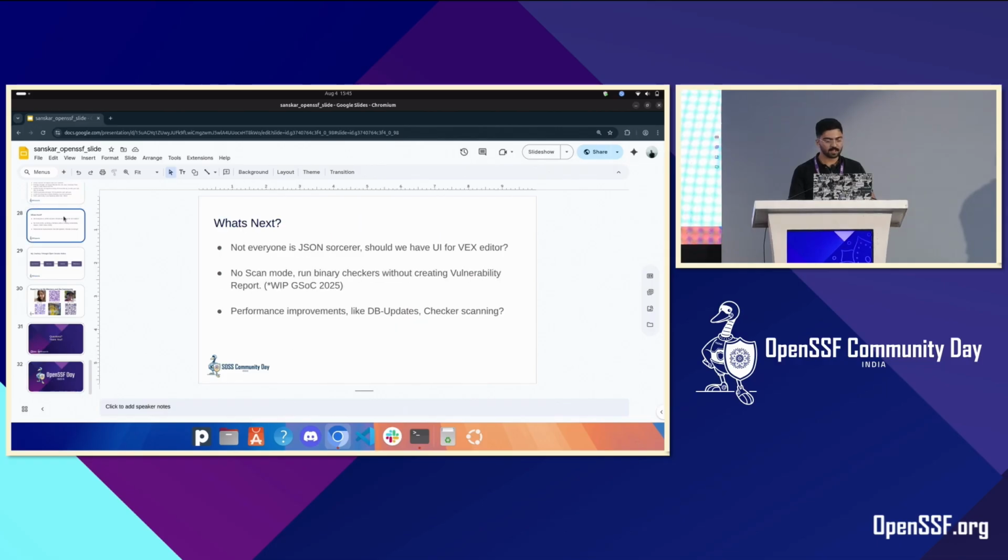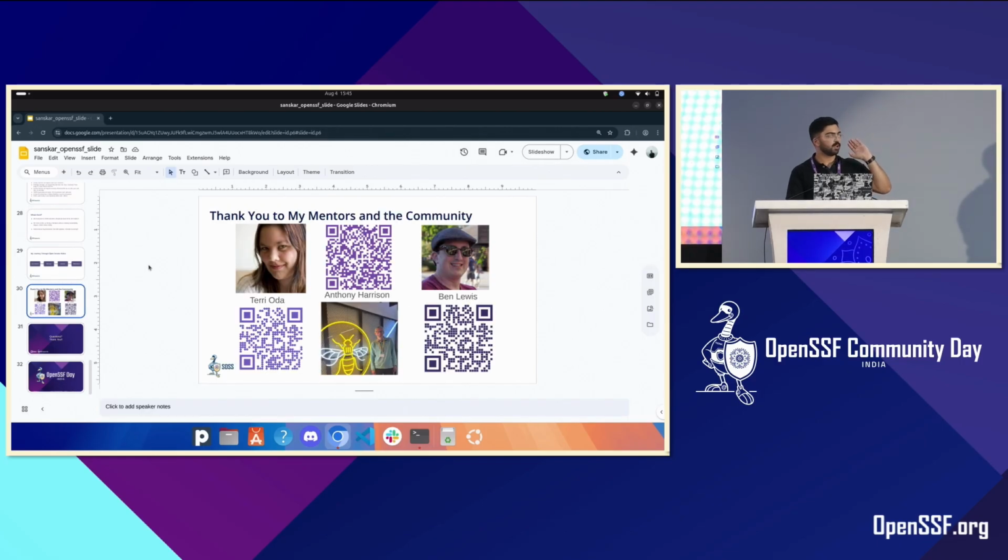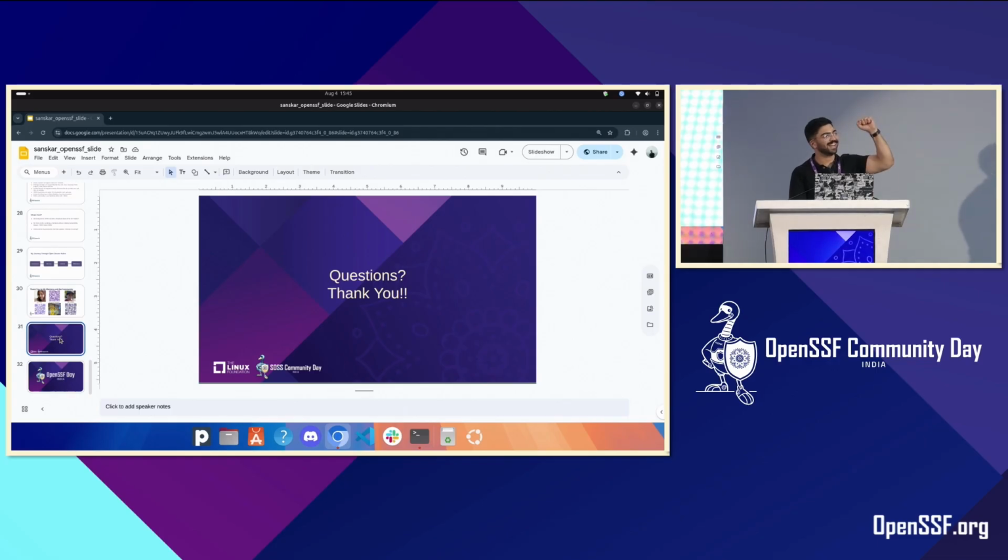Yeah, these are some things that we are working on. One of these is a GSoC project 2025, which is work in progress, no scan mode. And yeah, a huge shout out to my mentors, Terry, Anthony, and Ben. If you are interested in SBOMs and VEX, you should definitely follow Anthony. He has a lot of information regarding that and a lot of things to share with you. Please give him a big round of applause.